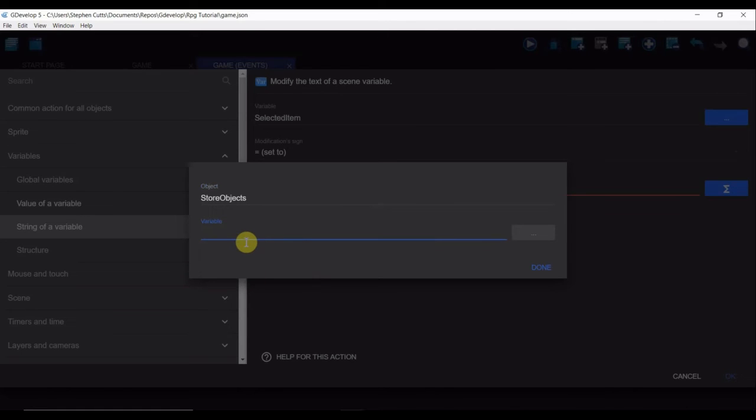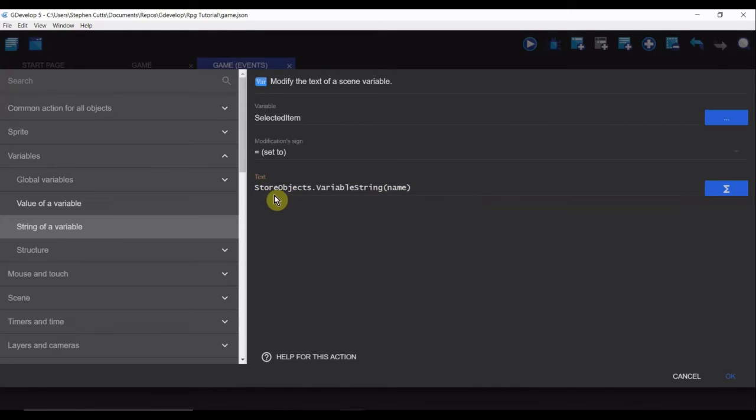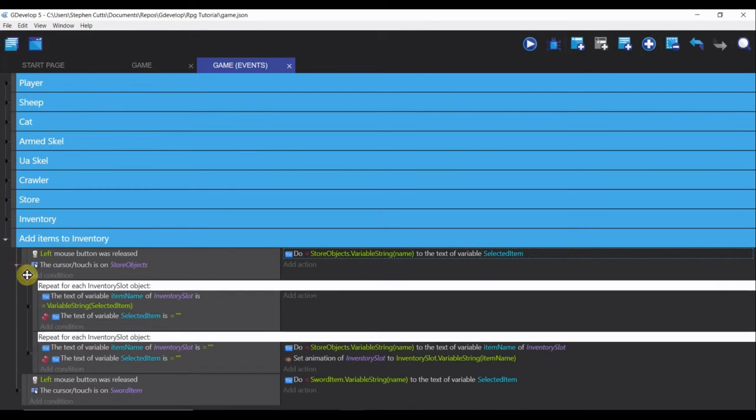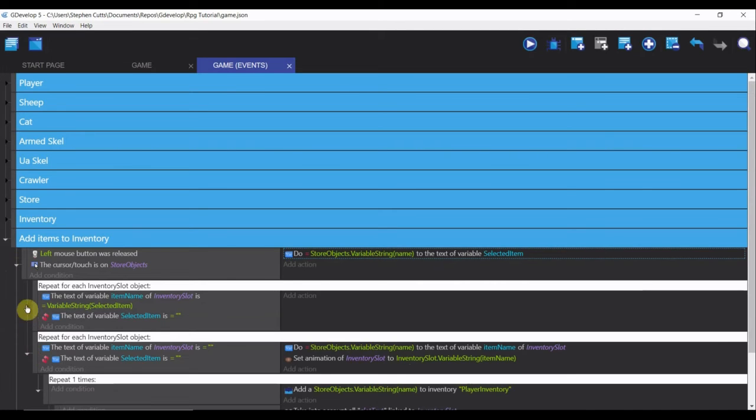The variable we want to grab is name. So it's going to check to see if any of those objects that we placed in the store objects group has a variable called name. It's going to grab that name and set that name to this text. Okay, press OK. Let's go ahead and expand this one. Close right now.